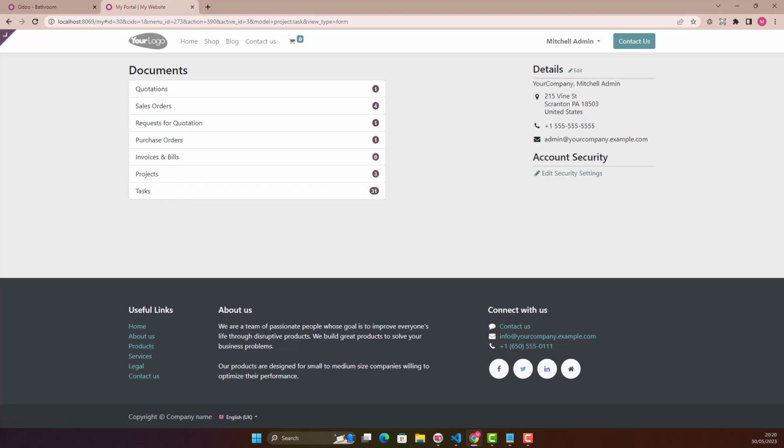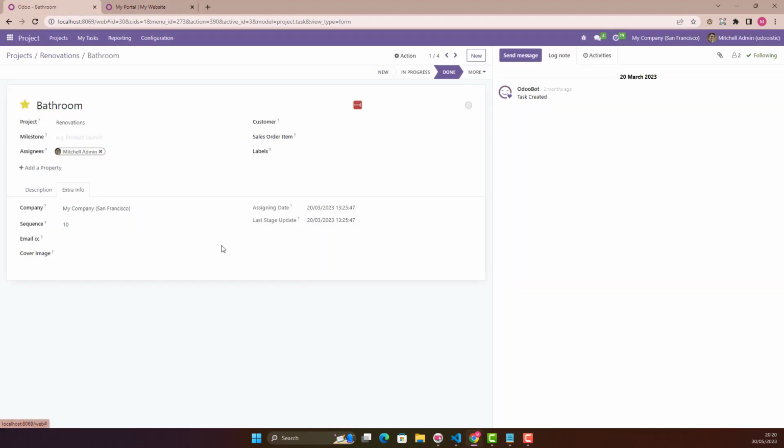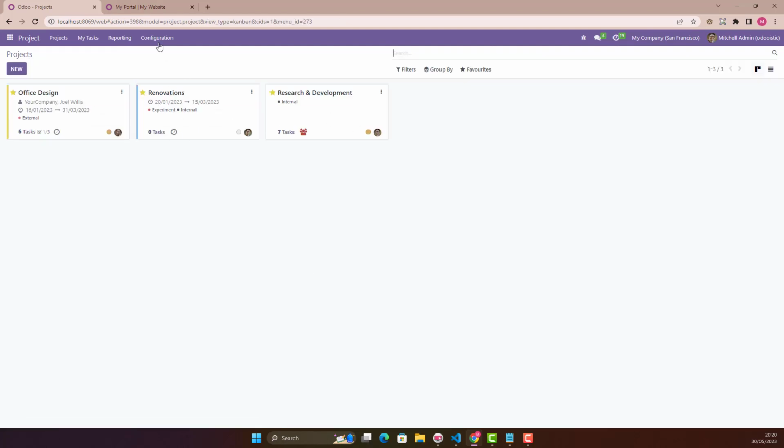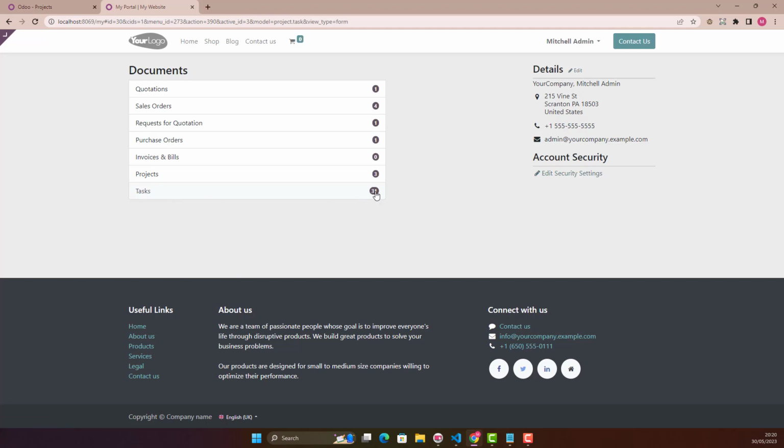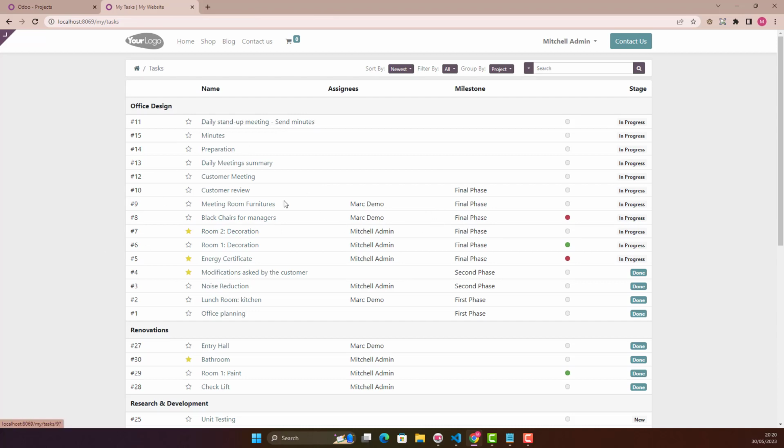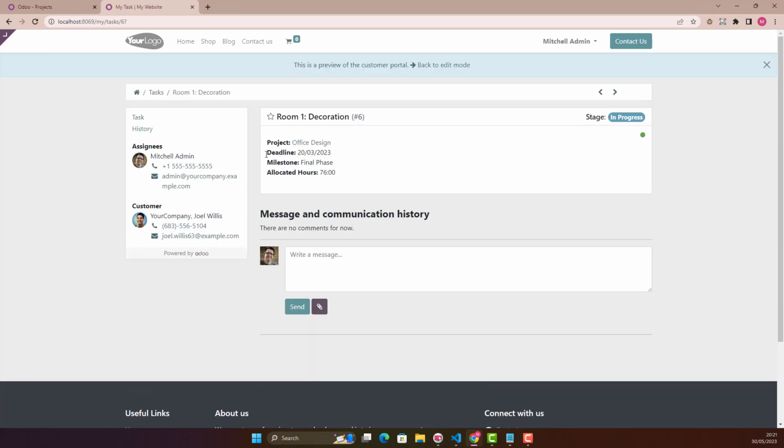So this is just the portal side. And here you can see quotations, sale orders, requests for quotation, purchase orders, projects, tasks, everything there. If I click, as you see, there are only three projects here. If I go in the normal form view side, the project side, and click on projects, you will see there are only three projects, which you can see here as well. And there are 31 tasks as well. If I click on tasks, you will see that all the tasks are there. If I click on the room one decoration task, you can see all the details of that task.